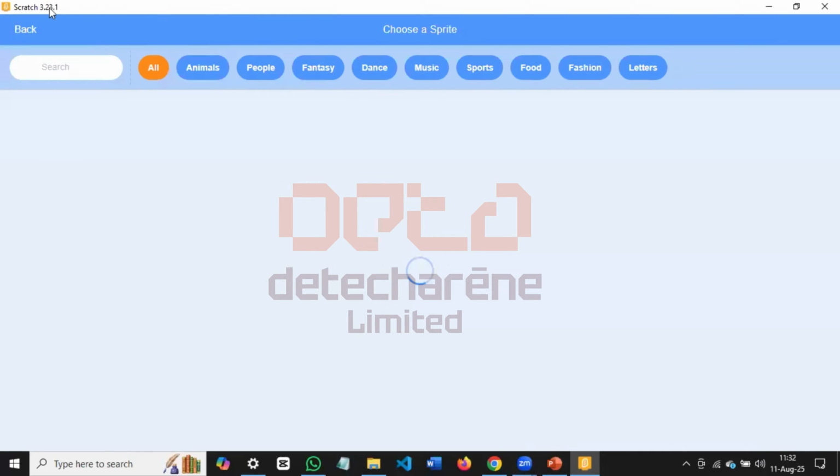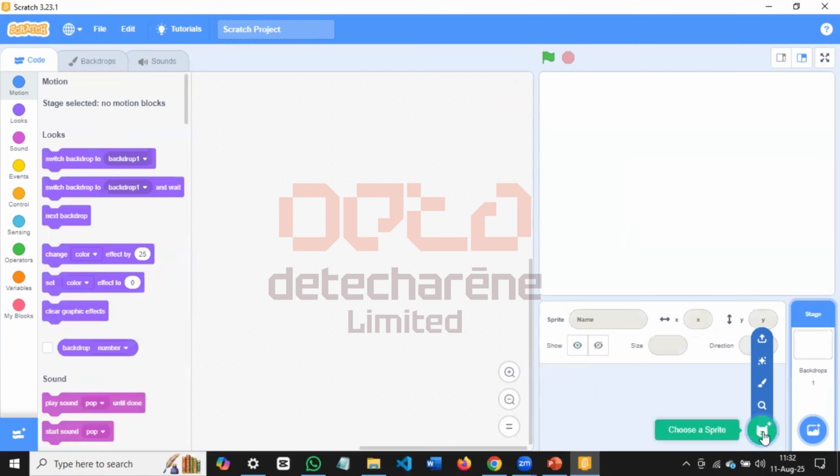Now we have these two search icons here: one to choose a sprite, and the other to choose a backdrop. So I'm going to start with the sprite. If you click, we have the option to choose a sprite from the default library of the Scratch application. They have a default sprite library where you can choose a host of sprites depending on your project. And then we have the paint option.